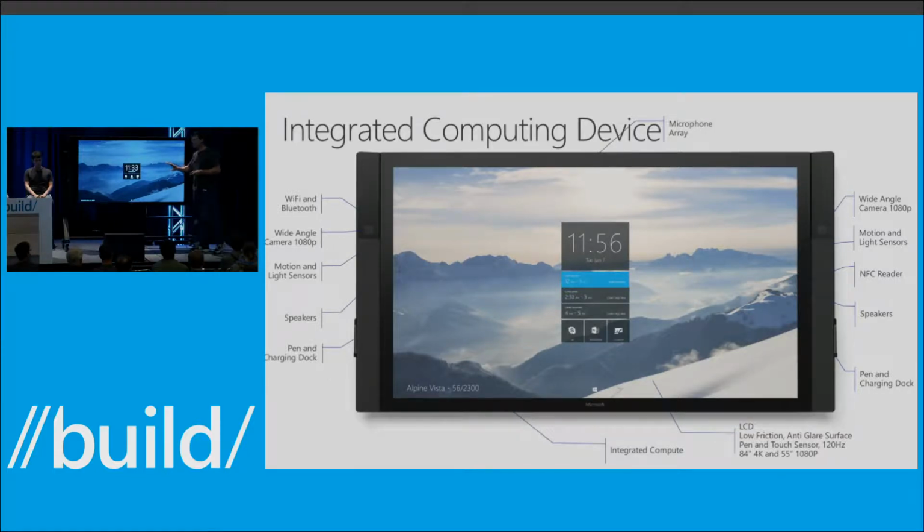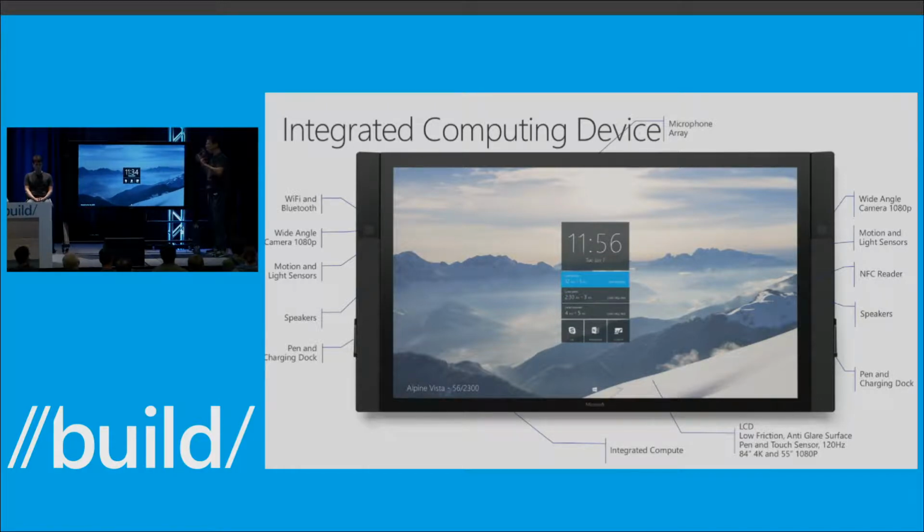The screen is LCD with an anti-glare coating on it. It supports both pen input and touch input. This particular one that you're looking at here is the 84-inch model, which runs with a 4K resolution. We also have a 55-inch version, which runs at 1080p. Both of them are on display over in the corner in the solution showcase. This integrated device has everything that you need for a typical conference room. All you need to do is roll it in there and supply one cord, power to it. It has everything else that you need.